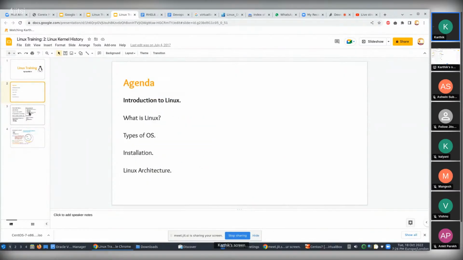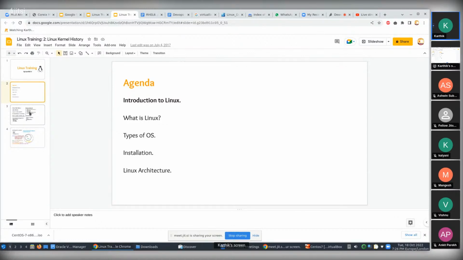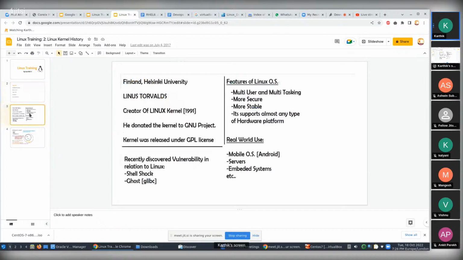So what is Linux and why do we need it? As I mentioned yesterday, Linux is an operating system. It is widely used for servers. The supercomputers still use Linux-based operating systems. You can Google it and see for yourself. Okay, so why the name Linux?